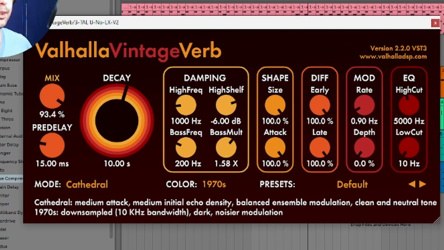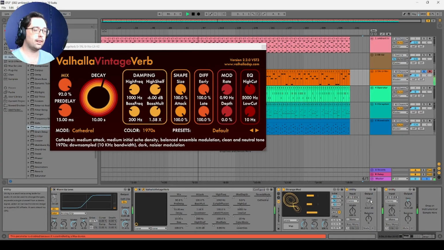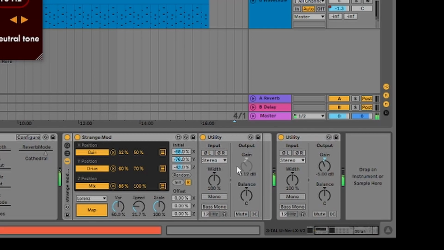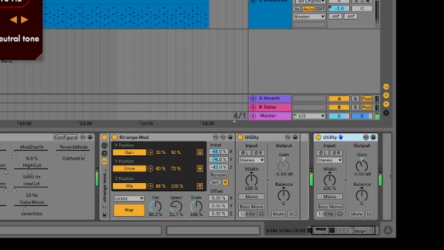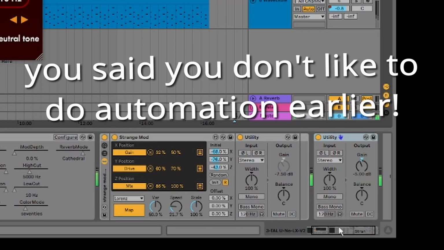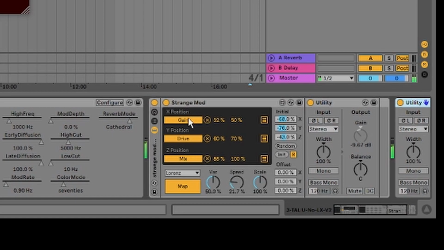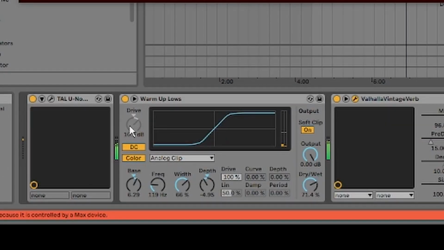Then we go into some more reverb. This is having its volume controlled by Strange Mod again, and then we've got a little util at the end to balance it, because I tend to do automation on the track volume sliders at the end. So this Strange Mod has got three things. It's controlling the gain, which will be on this saturator here that I missed, so sorry about that. It's just on the warm up lows preset, so trying to get a bit more bass out of it.